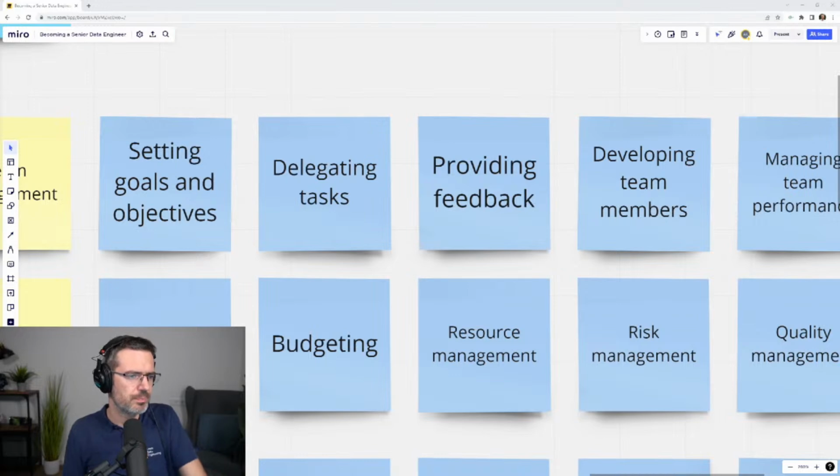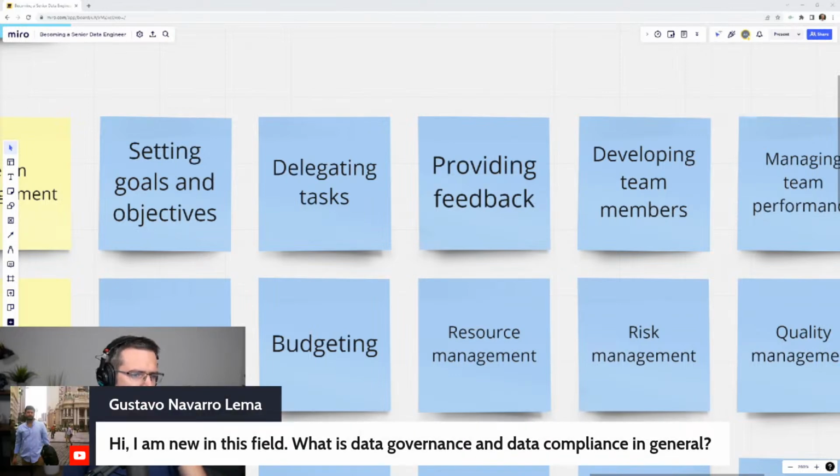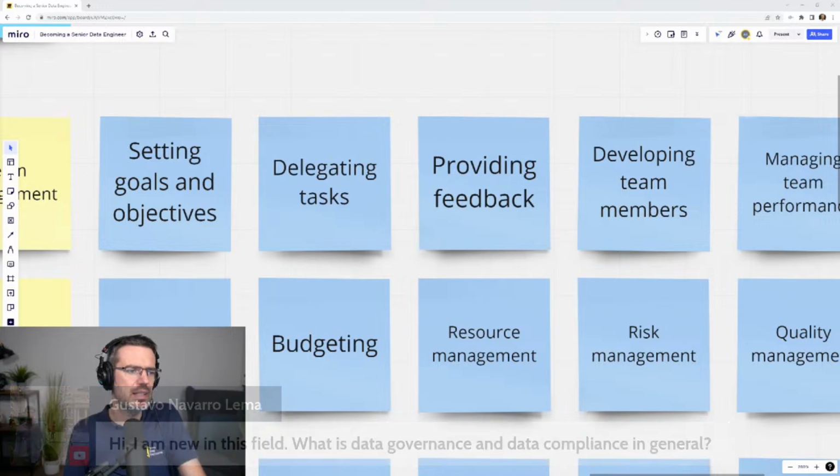Quick question here from Gustavo. Gustavo says, I'm new in this field. What is data governance and data compliance in general?